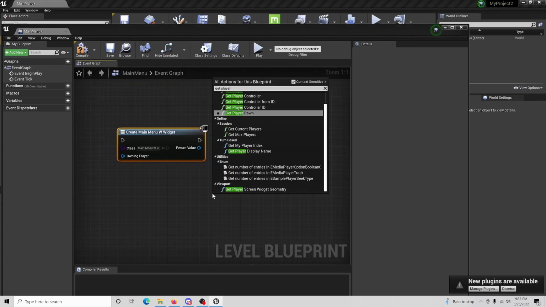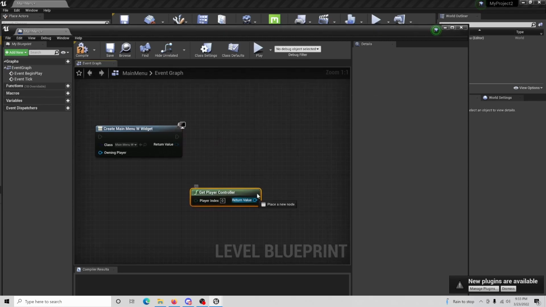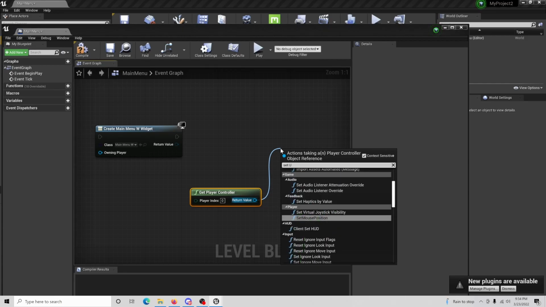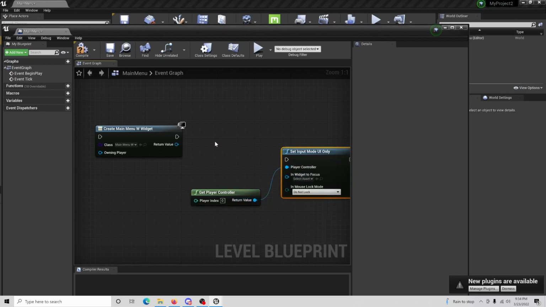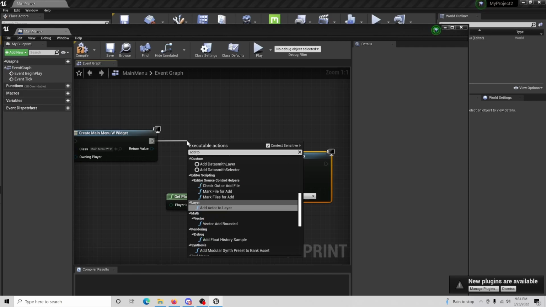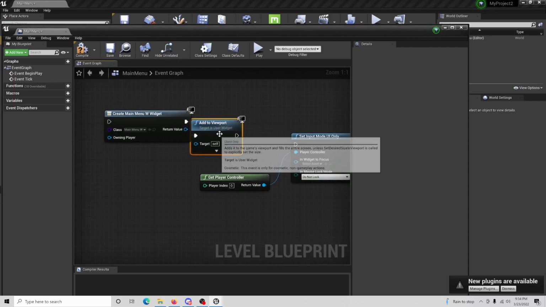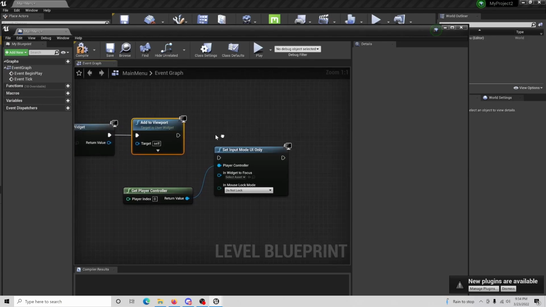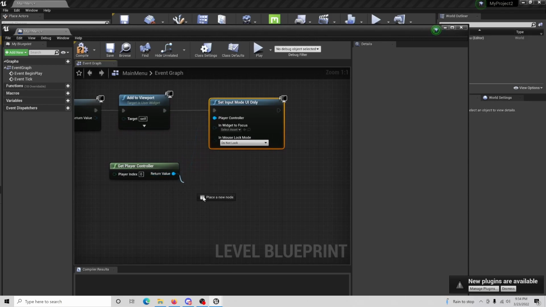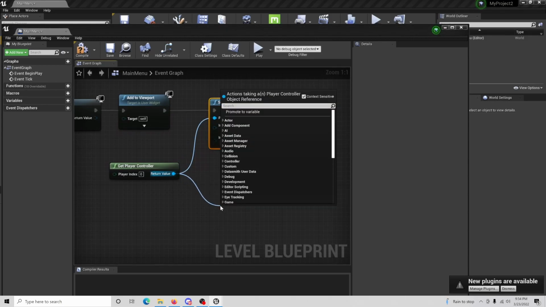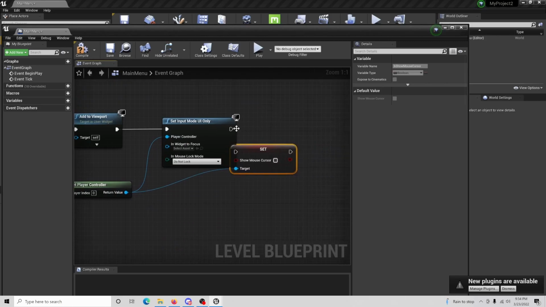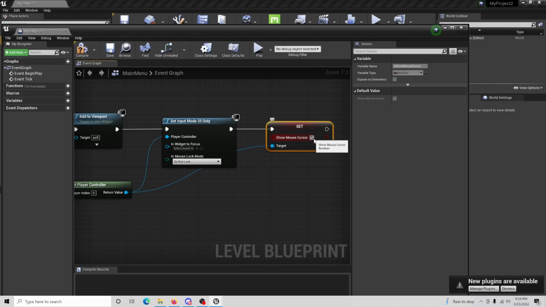Then get player controller. And from our get player controller, we're going to set UI mode only. And first, we're actually going to want to make sure that this is viewport. Add to viewport. So basically what we're doing first is our widget's going to be shown on our viewport, and then our viewport is going to be going into our set input mode only for our UI, and then we're also going to do a show mouse cursor, and basically this is now going to be showing our mouse on the main menu screen.